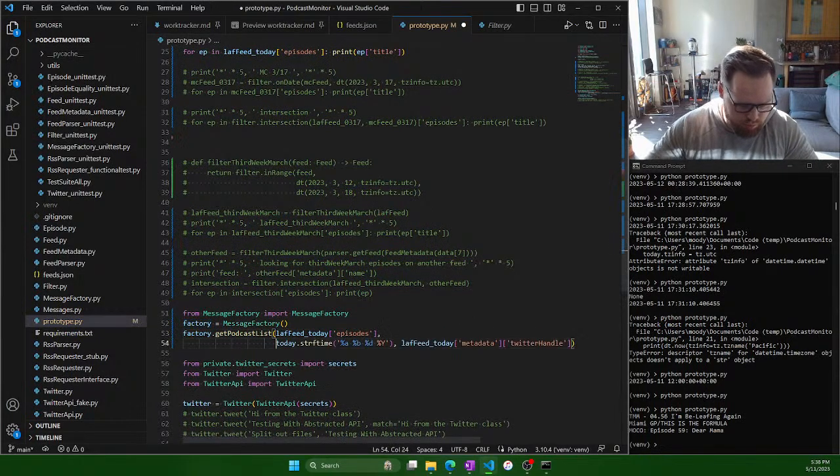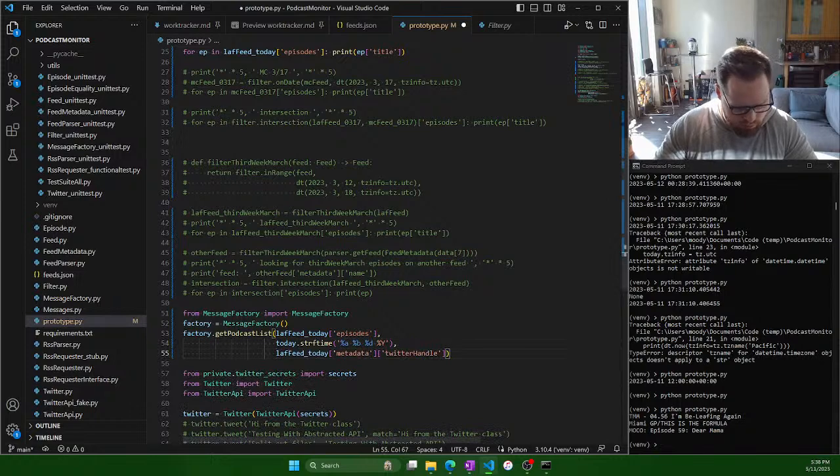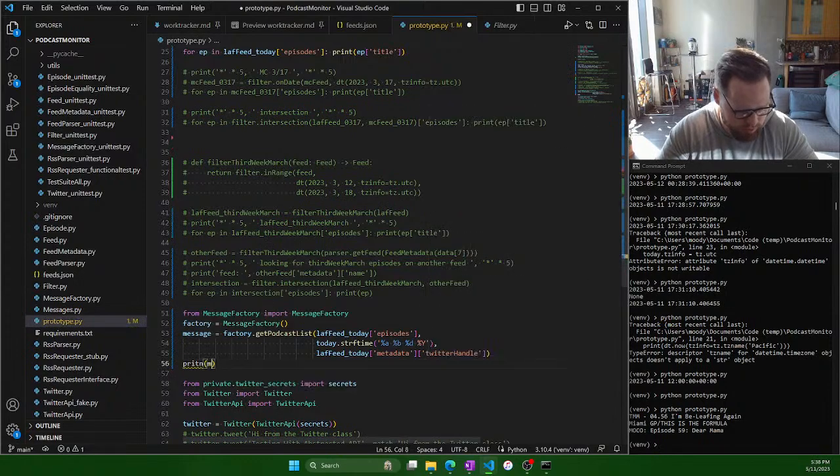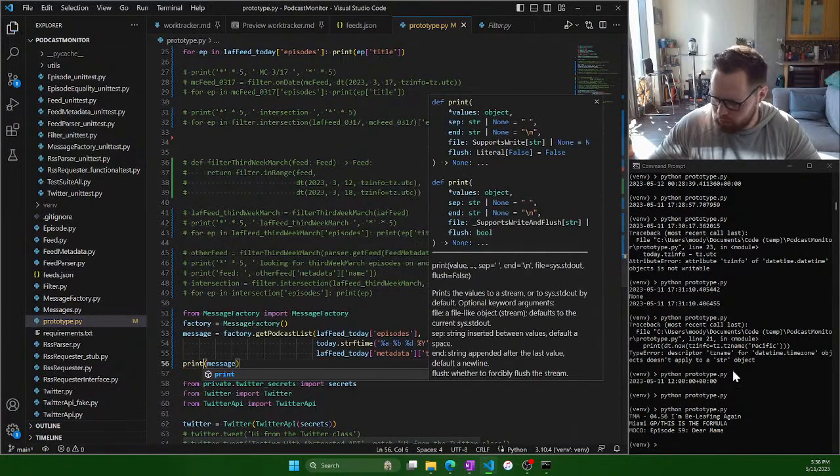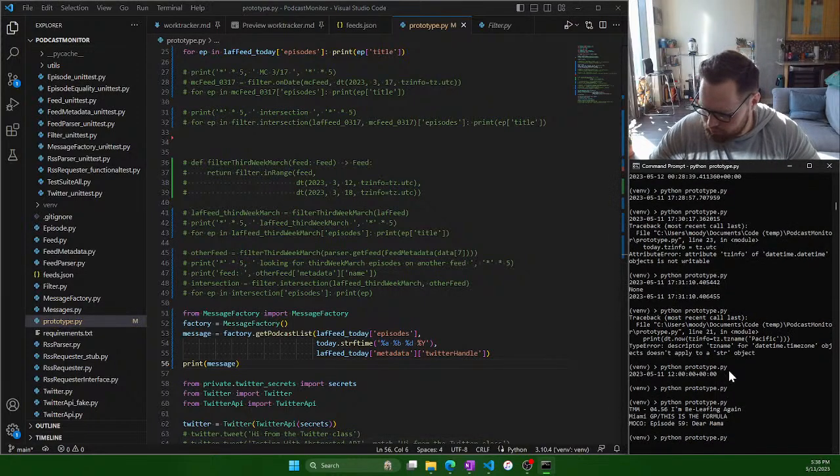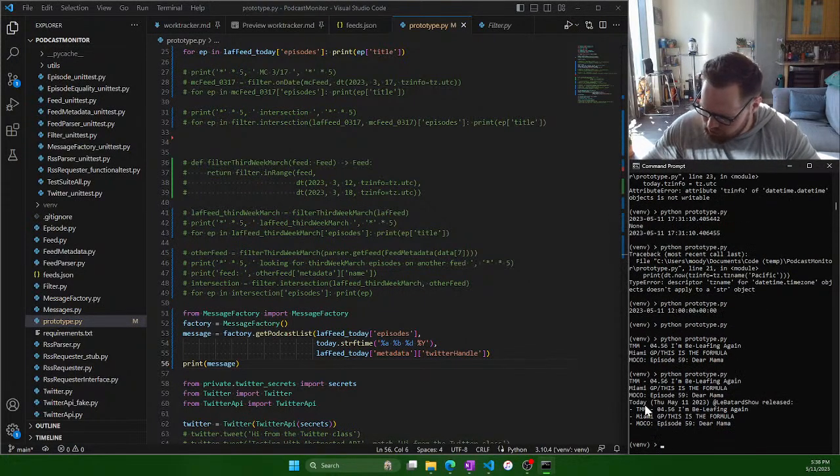All right, let's put this so it's easier to see. And we'll say message. Close that. And we'll just come here and we'll print message. So let's see if this part works. All right, so today, this day, at Laboratory Show released these.